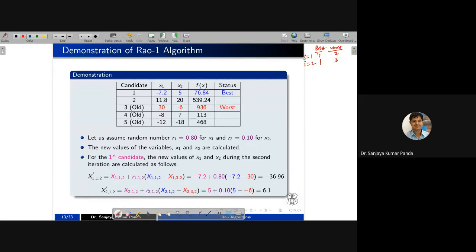Now, in order to get new x1, x2 values for candidate 1, let us see how to get a new x1. For new x1, which values do you require? You require the current value, that is also the best value, and you also have to take the worst value. So I can write minus 7.2, which is my current value, plus one random number, let's say the random number is 0.8 here, then best minus worst. Best means minus 7.2, minus 30.